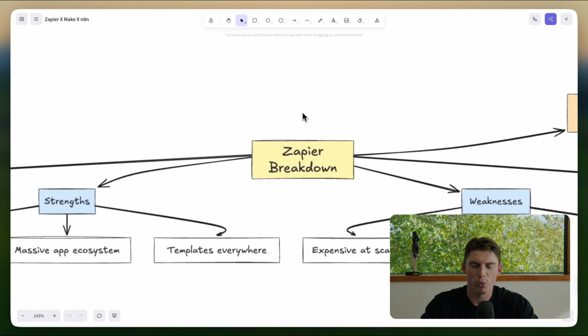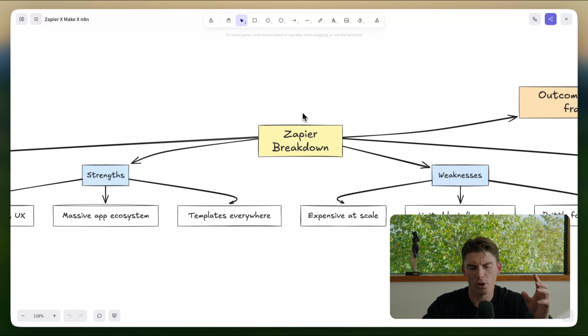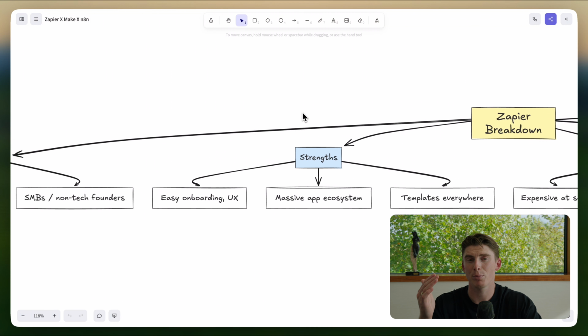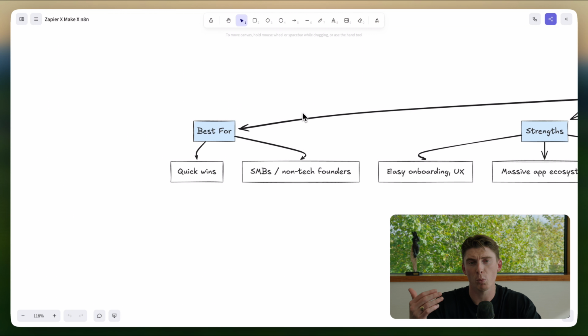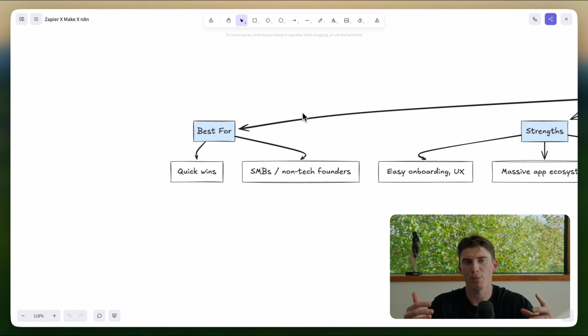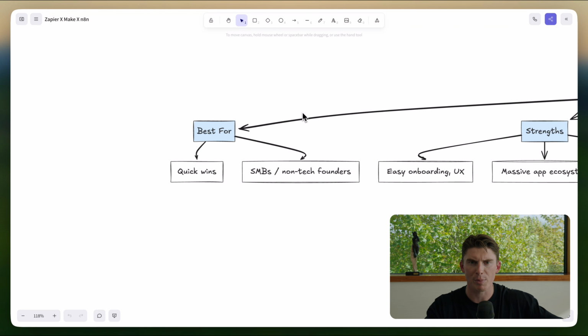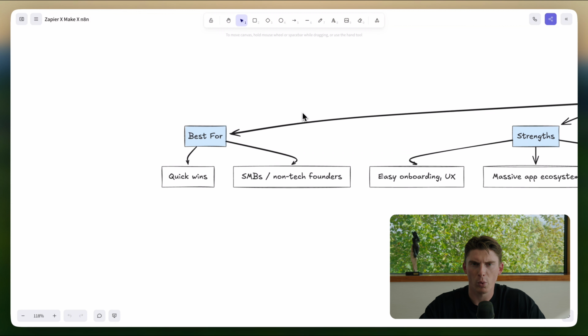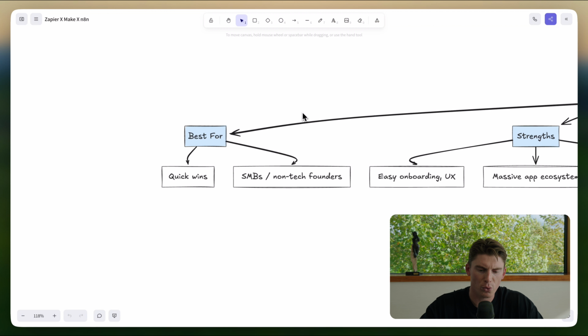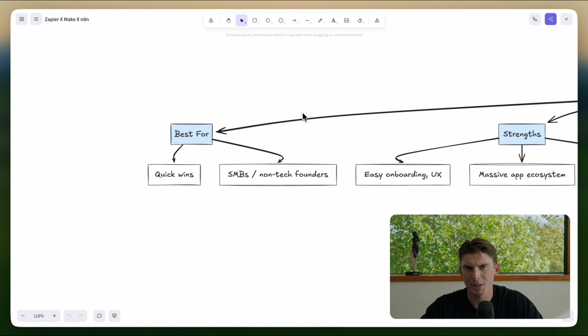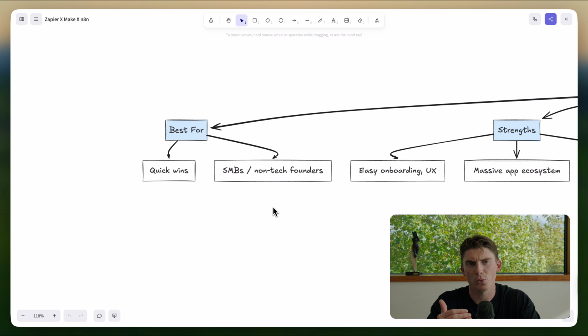So to kick off, we have Zapier. Zapier is well known across all sorts of industries. It's the staple to what probably started the automation world. It has by far the most amount of connections that you can do natively within the app without having to call custom APIs. Zapier is good for quick wins. It is a very easy to use software. It's very great for small to medium sized businesses and specifically non-technical founders.